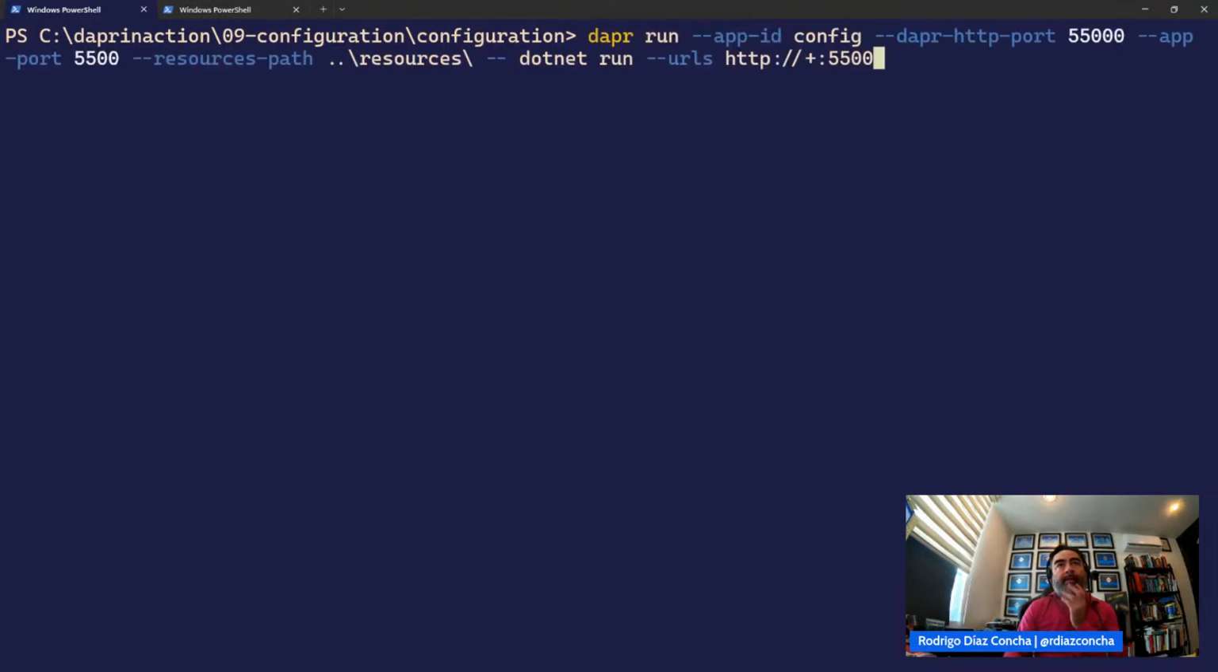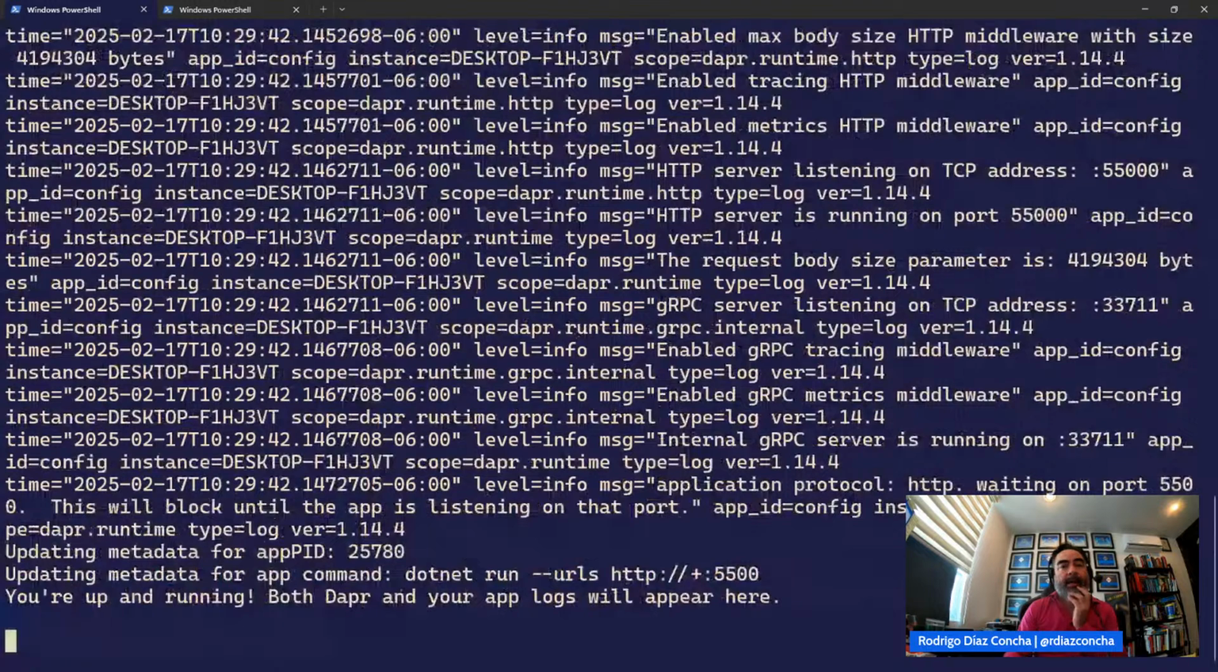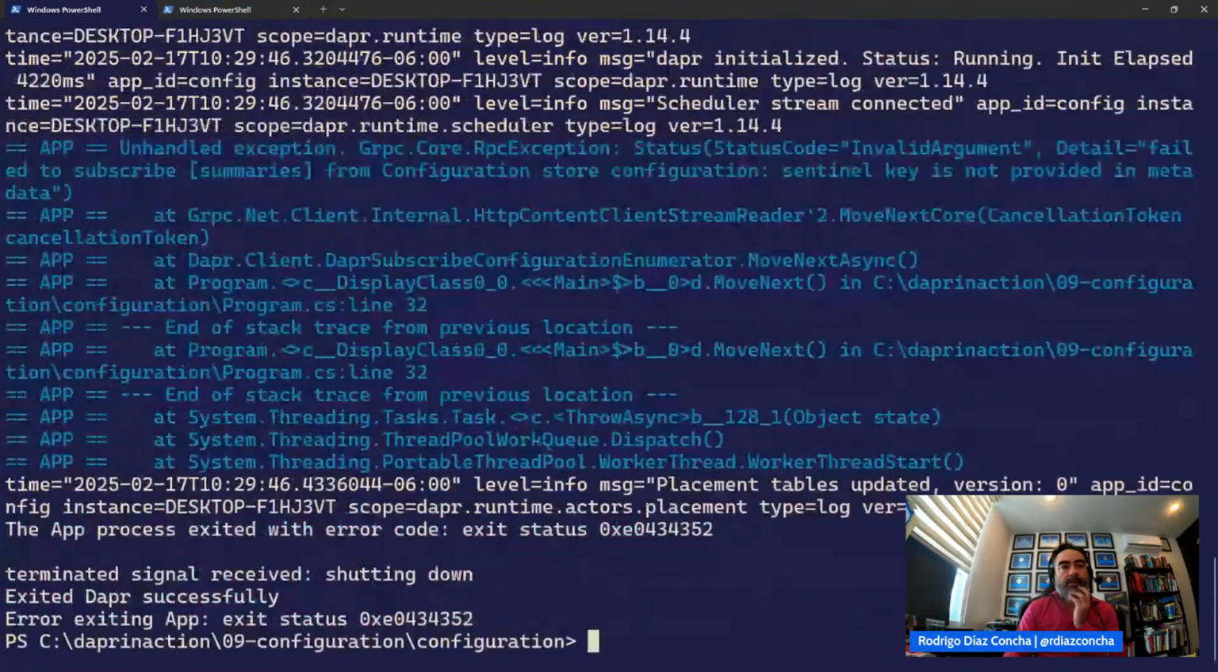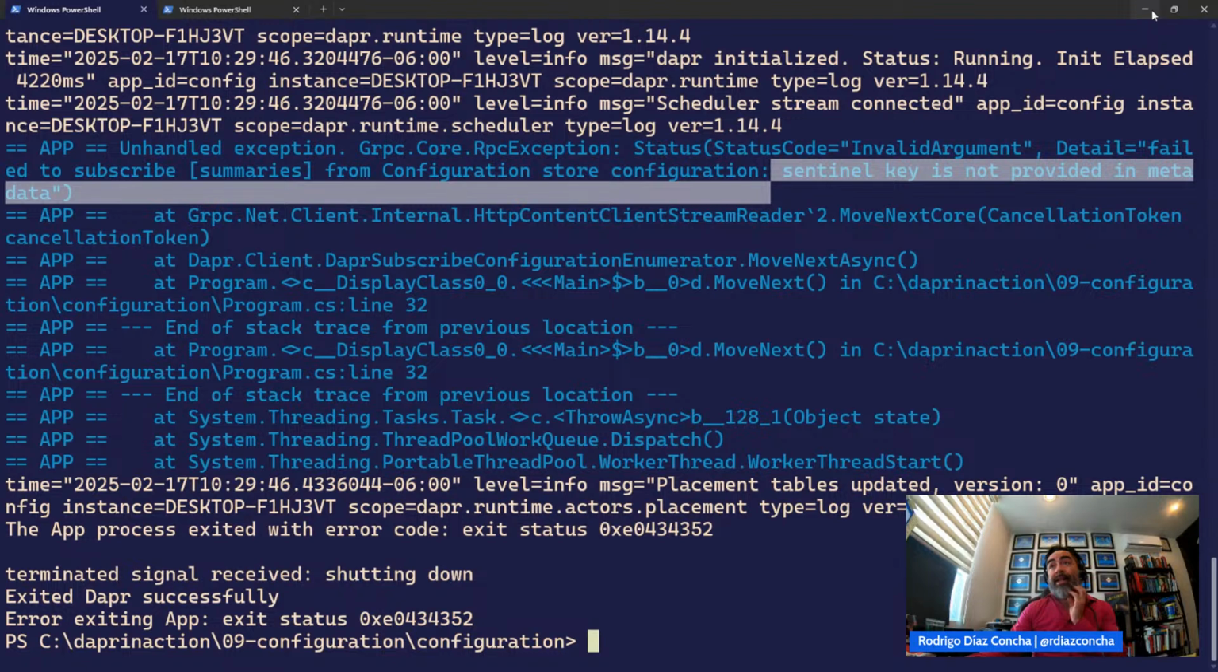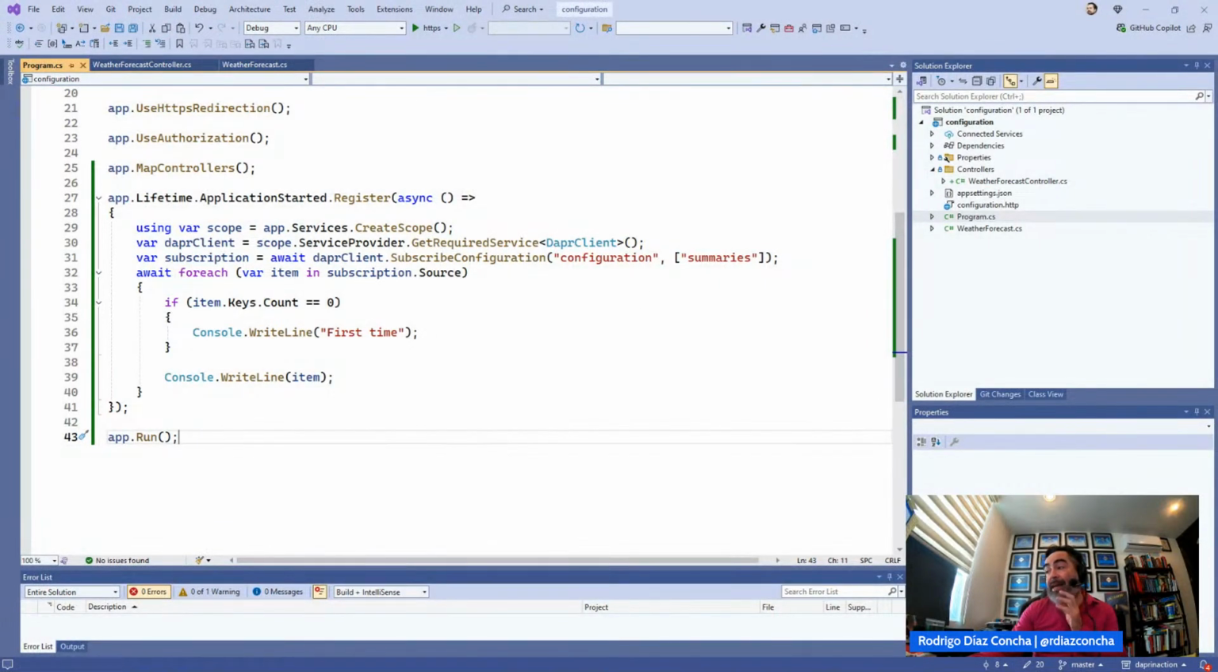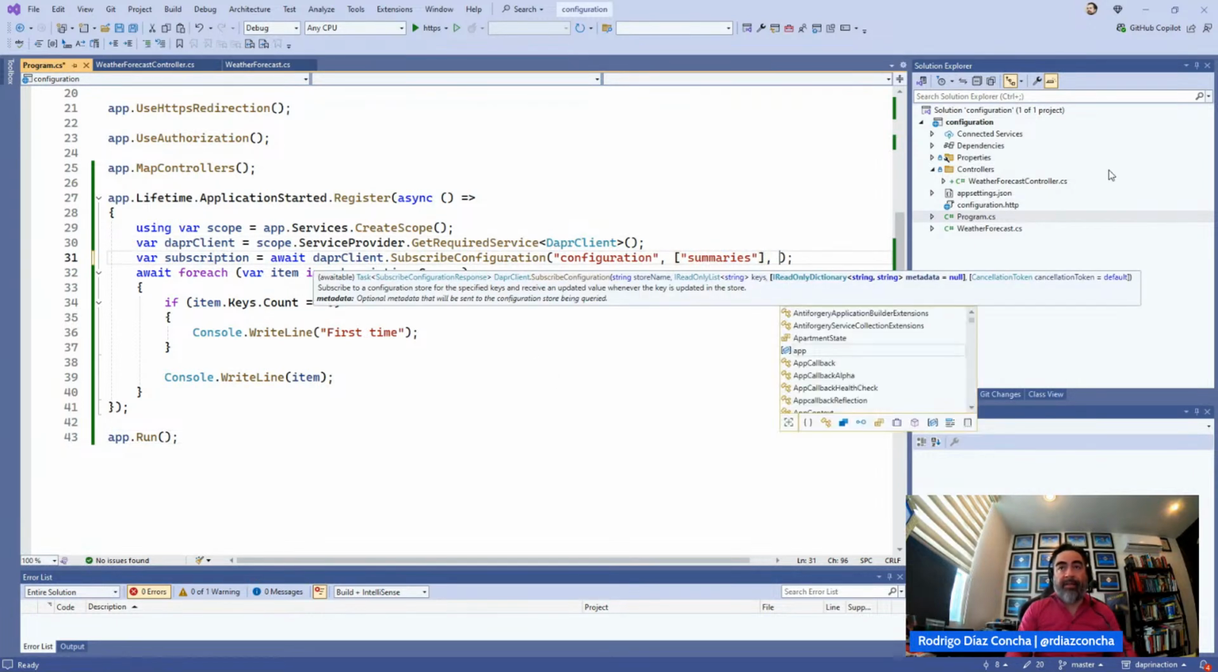Let's go ahead and run the Dapr sidecar. So this is running. Oh, invalid argument. Failed to subscribe summaries from configuration store. Sentinel key is not provided in metadata. So it looks like I need to pass some kind of metadata in my subscription. Sentinel key, I think that's going to be the key that I'm using, which is summaries. So I need to pass the metadata right here.